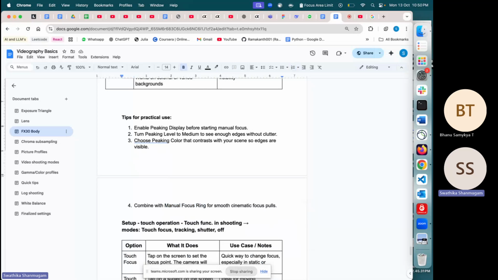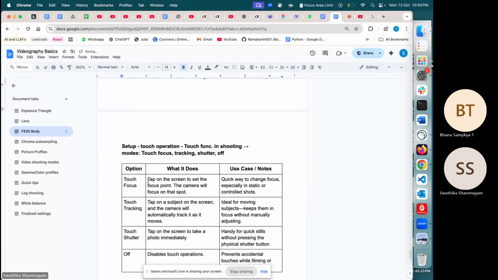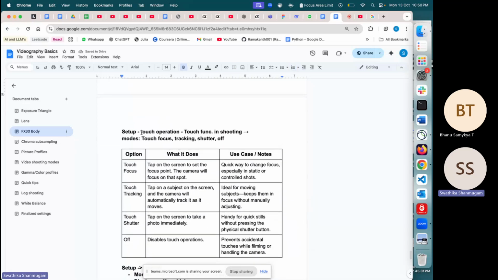And yeah, we don't need any of these actually. Yeah, and then setup. So this is about touch actually, because our camera is a touchscreen camera. So in setup, you can go to touch operation, touch functions in shooting, and you have these different modes: touch focus, tracking, shutter, off. So what is touch focus?